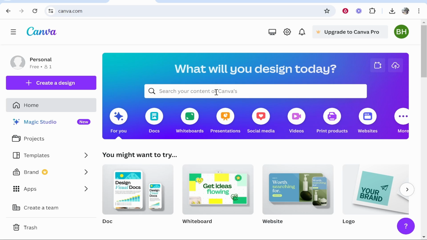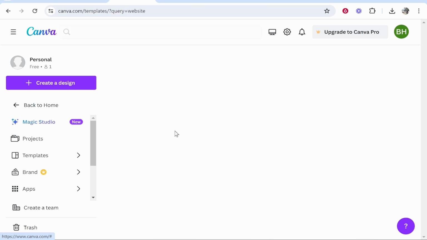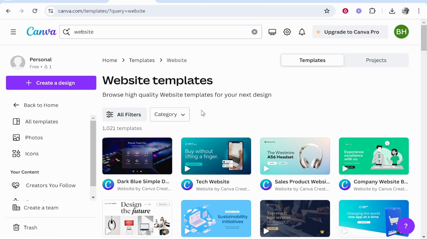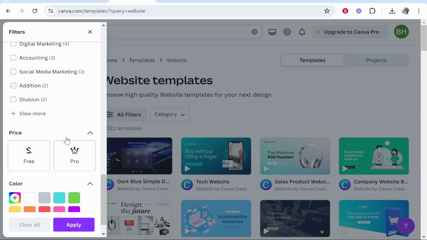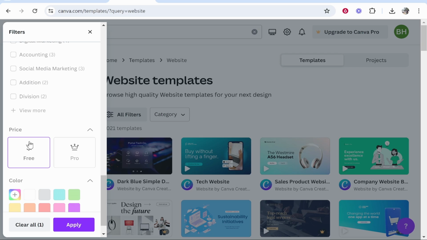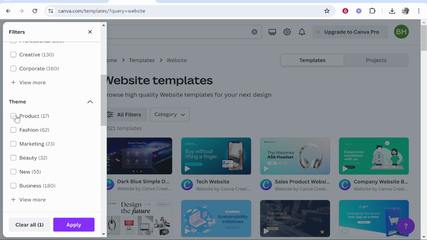So if you go to Canva, you create your free account. You can then go ahead and search here for website, and there will be many templates that you can use and you can design a website from. Now, if you go to all filters, if you've got the free version of Canva and you haven't upgraded to Pro, I recommend you select free here, and you can even niche down even more. So say you want a product website or a marketing website, you can go ahead and filter through these. I'm going to go ahead and click on product and then apply.